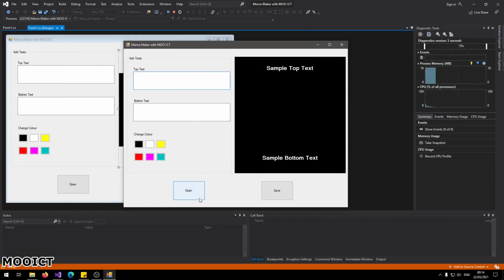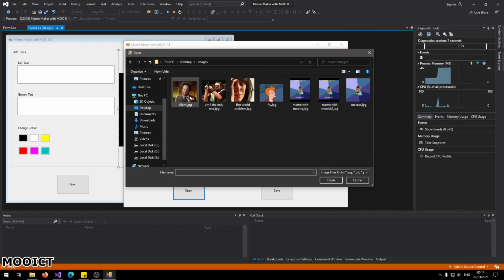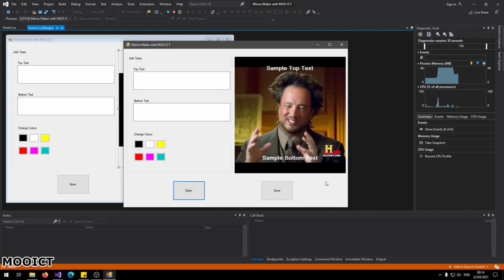Right, so now it loads up. Let's try and open something. So go to desktop, images. Let's open the aliens guy. Let's see what it looks like. Okay, so now I can change the color of this one. Right, that's fine. Keep it as red, I think. All right, and then click on save.